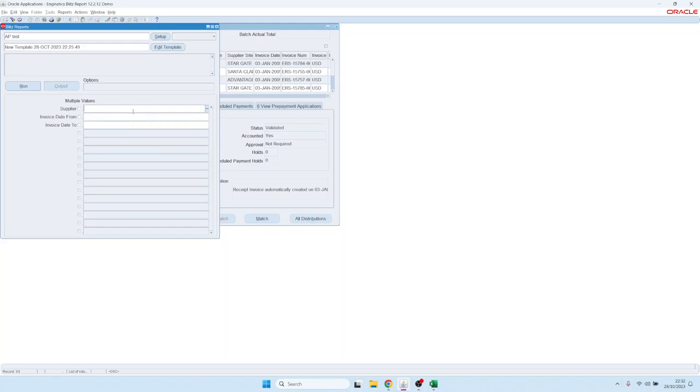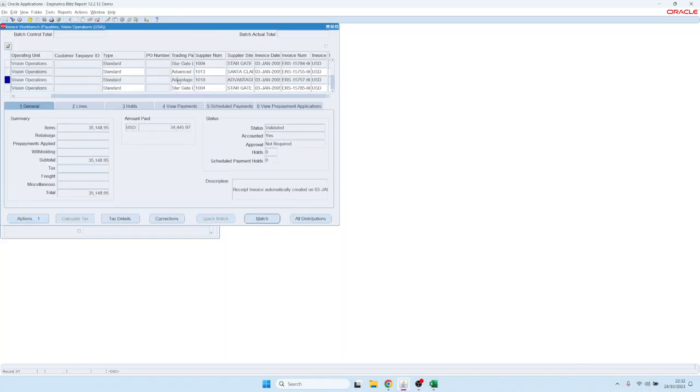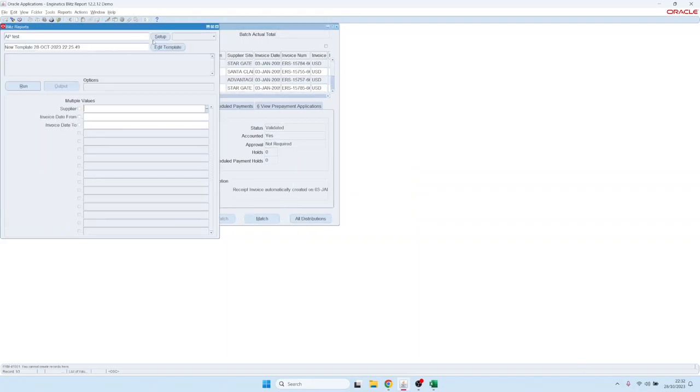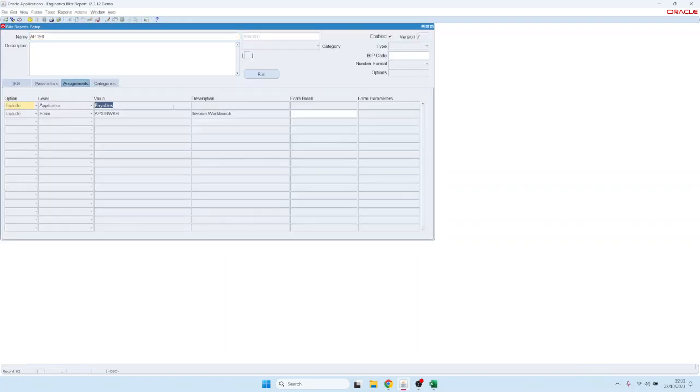We can also default parameter values. So for example, if you would like to run the report automatically for the supplier from which you currently have the invoice open, then you would configure, as a developer, the parameter defaulting like this. So you copy the block name and the field name is vendor name. And then we can go to the report and complete this assignment setup.